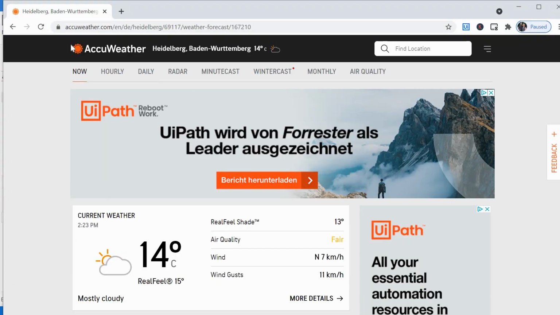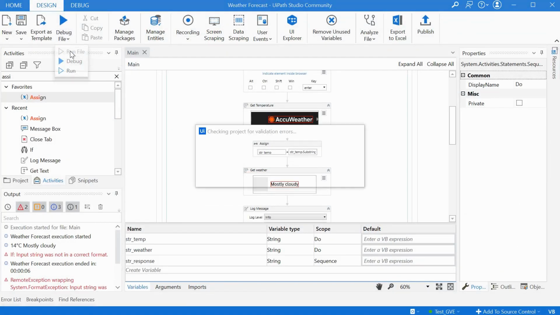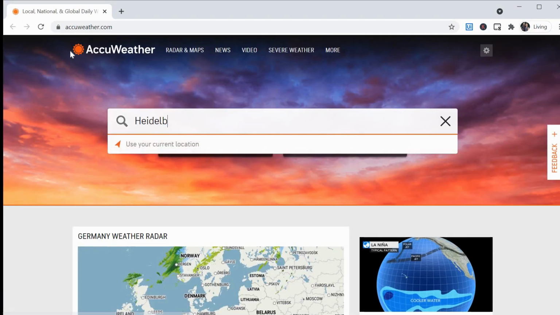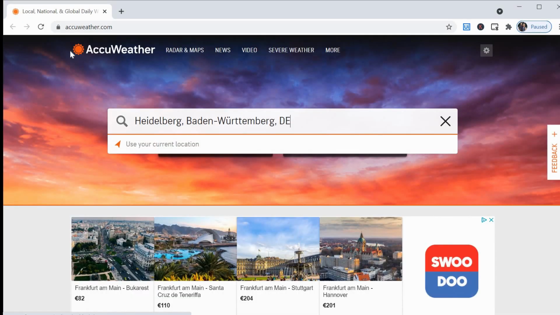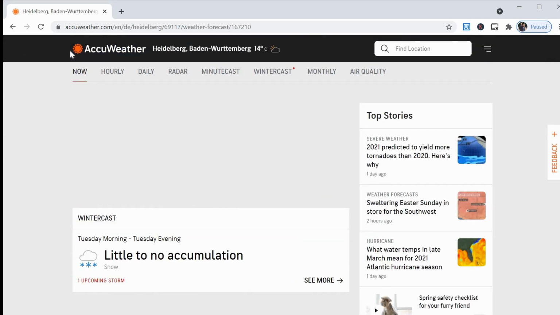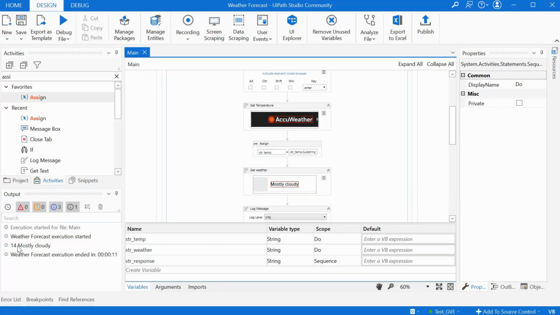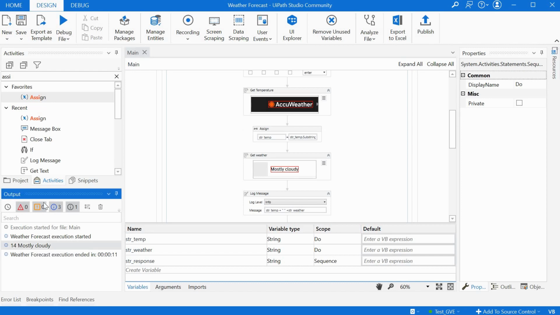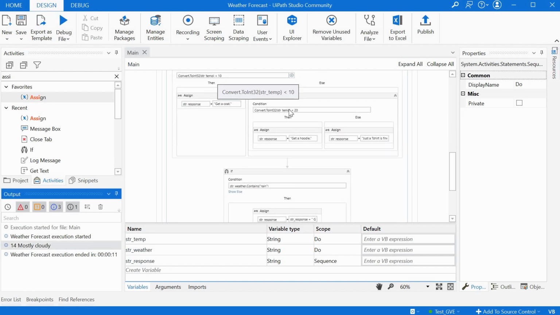Let's close the browser. Run file. Right, it has typed in the city name, and we get the result, get a hoodie, because the temperature was 14 degrees. We see the 14 now with the last 2 characters cut. And 14 was between 10 and 20, so the result was get a hoodie.